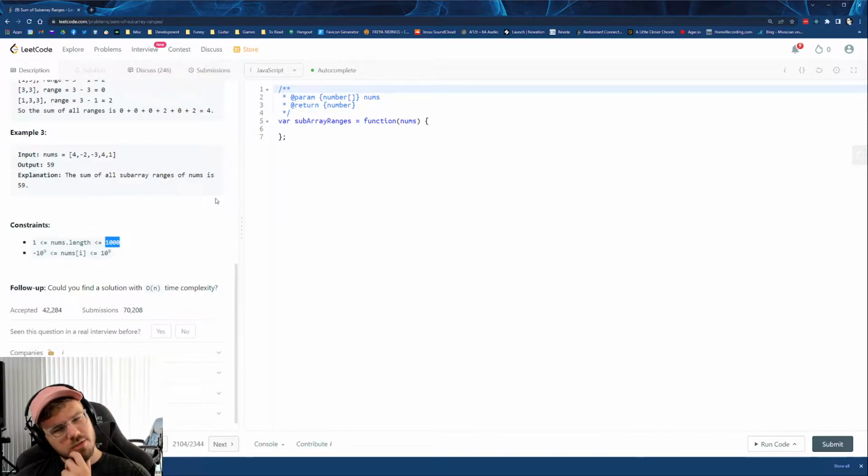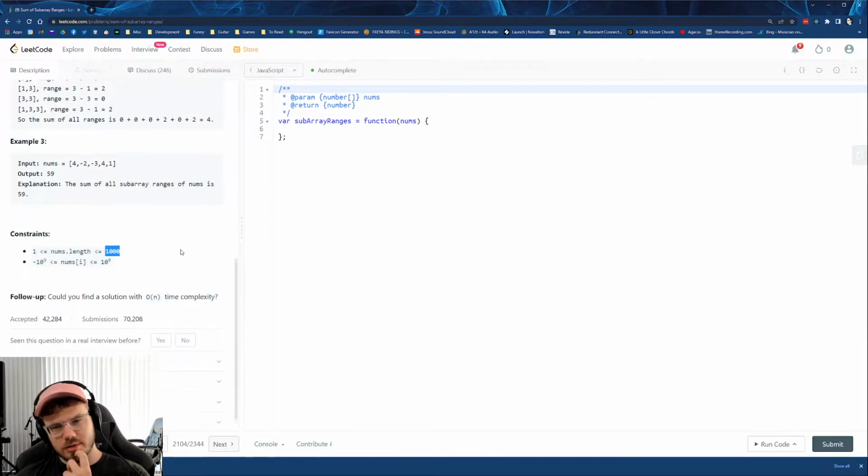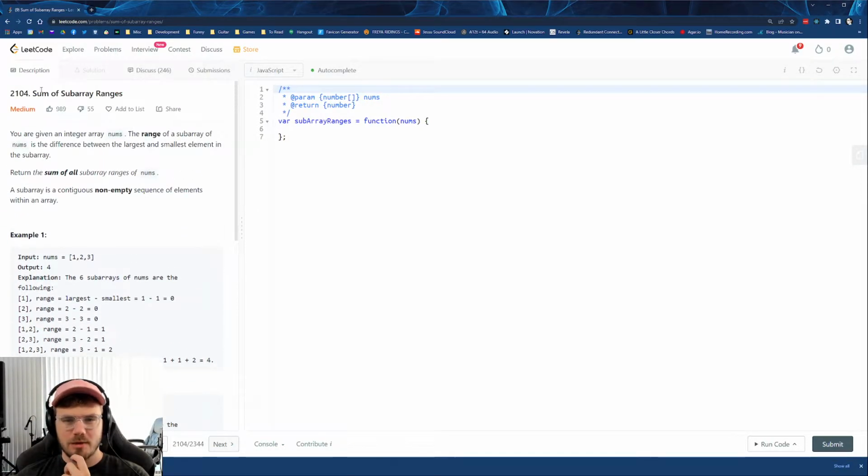So 1,000 cubed is 1 billion. Really? Isn't that pretty quick? No, it's going to be too slow. I mean, obviously, since it's medium, it's not going to accept brute force. So we're going to have to do this in either n squared time or better, like n squared log n, maybe n log n. It's probably going to end up being n squared.